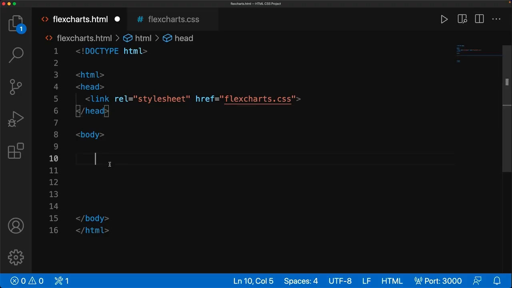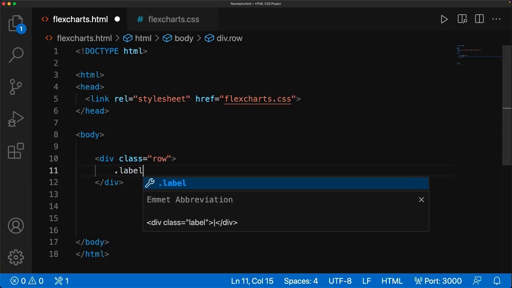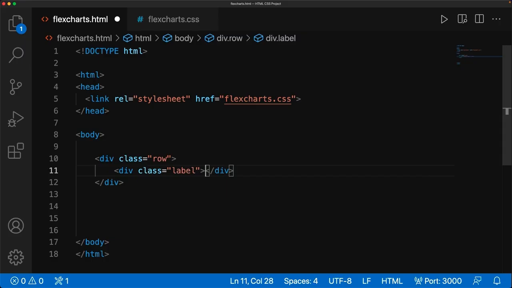I begin by creating a class called row by writing .row and pressing enter to get the div tag. This will be a horizontal group across the page that will display the result. I create two tags inside the div tag, one for the label and another for displaying the results of the survey. To add the label, I type .label on a new line and press enter. I then add the name of the label, preferred dishes.